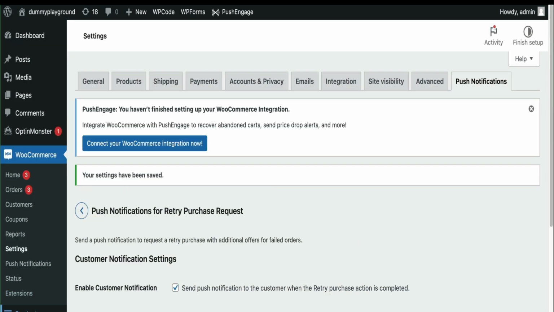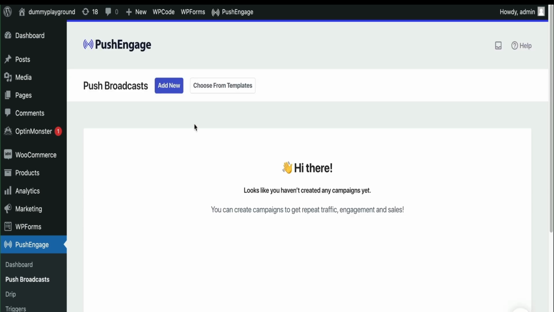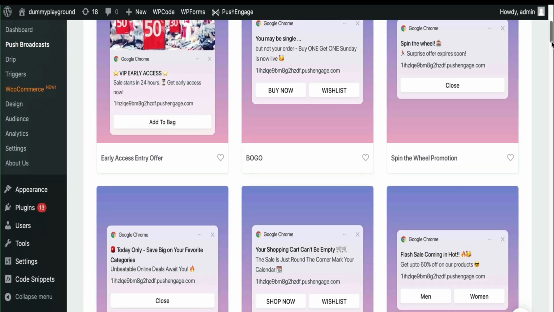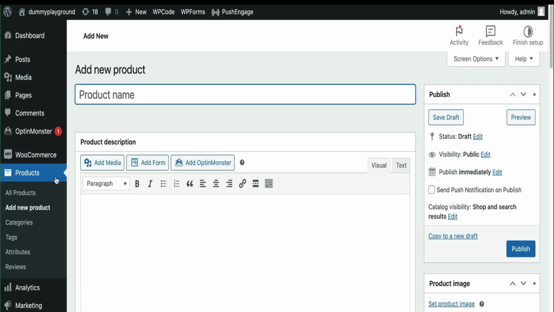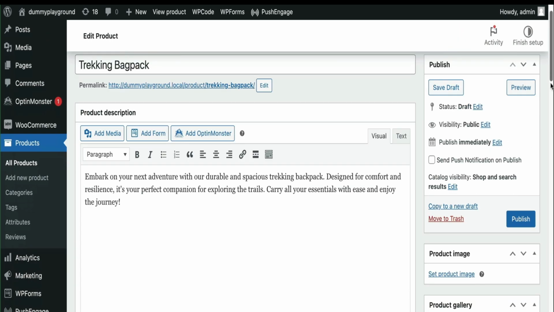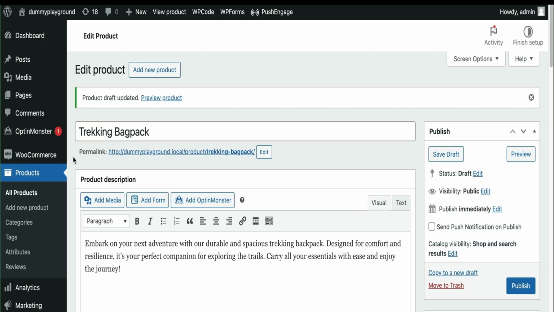Want to send out a quick announcement or a promo? Use push broadcasts. We've got a bunch of templates to make it really easy to create eye-catching push notifications for your customers. Once you are on the products page, you can also send out campaigns as you are adding the products. It is easy to add the product title and description and scroll down to Push Engage push notification settings to check the box, edit the title if needed, and announce your new launches in a few clicks.